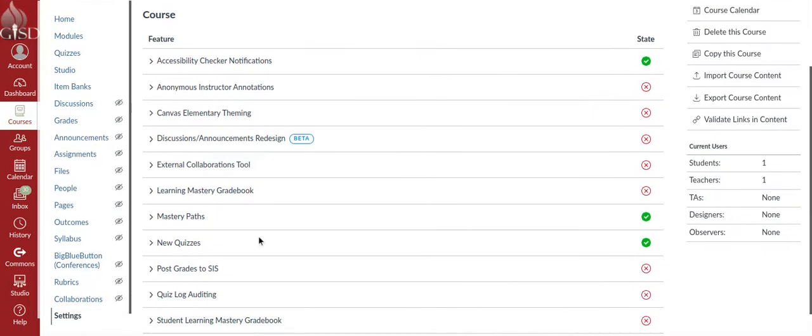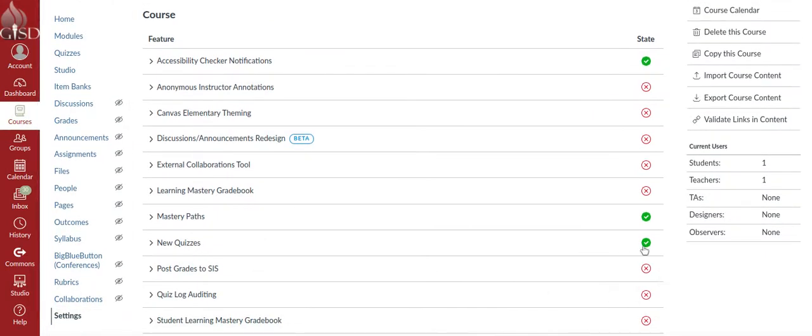Scroll down to where it says New Quizzes, and click on the red X and make it a green check to enable. Then you're ready to start a new quiz. So we'll go over to the course navigation menu again, over on the left, and go to Quizzes.